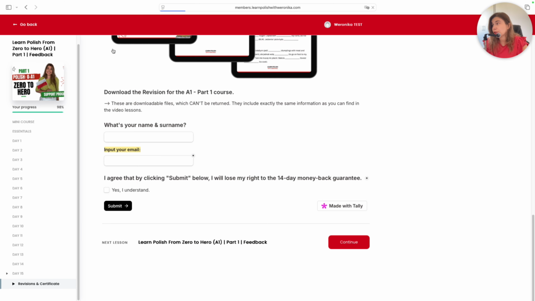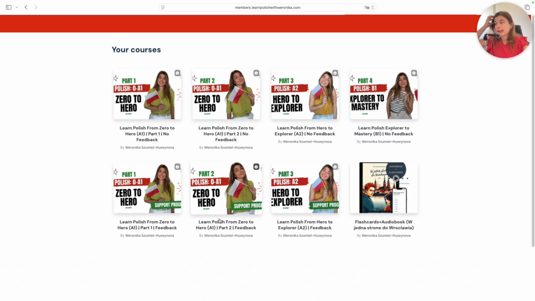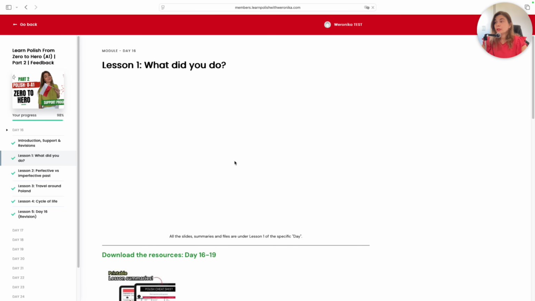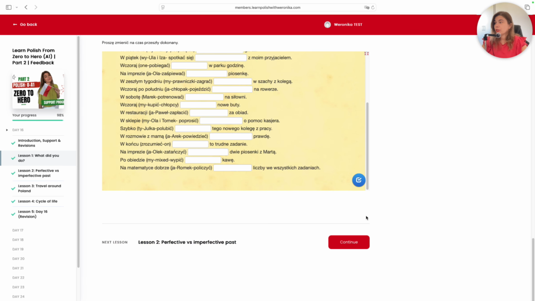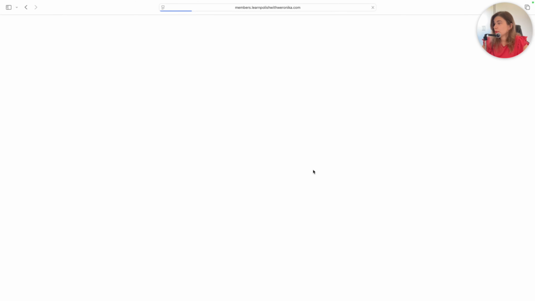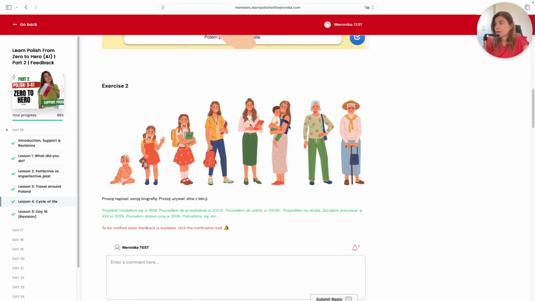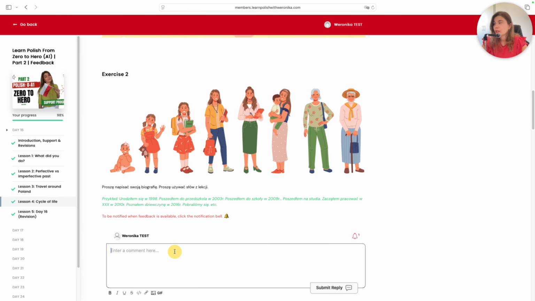And if you purchase part 2, I will show you exactly how part 2 looks like. Again, I will show you with feedback. As I mentioned, if you don't buy the feedback version, you will not have these voice recording exercises. Let me show you one more time how it looks. So this is, for example, a written exercise. Of course, they are also included in part 1. So you have this comment space and you just submit it.